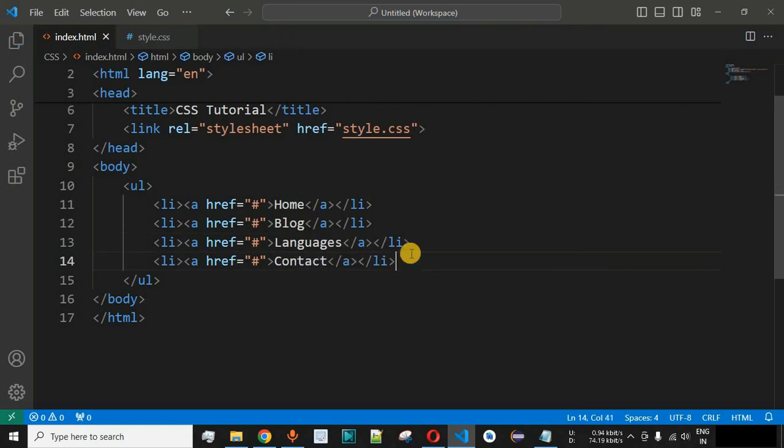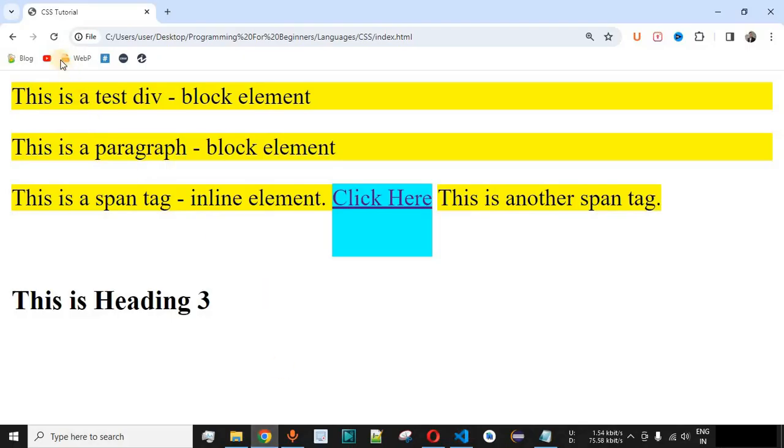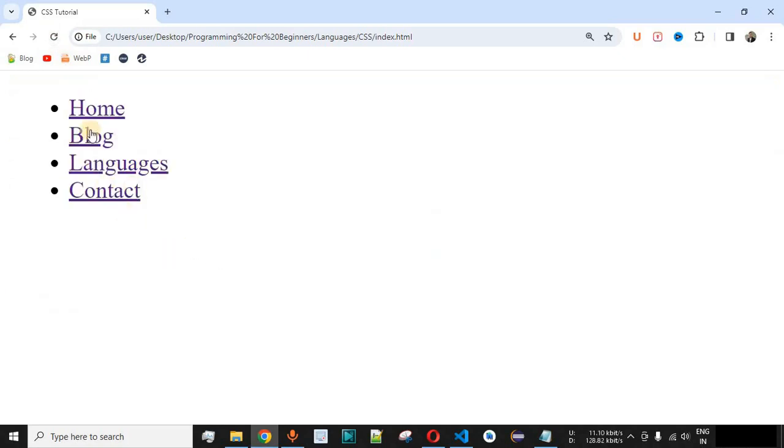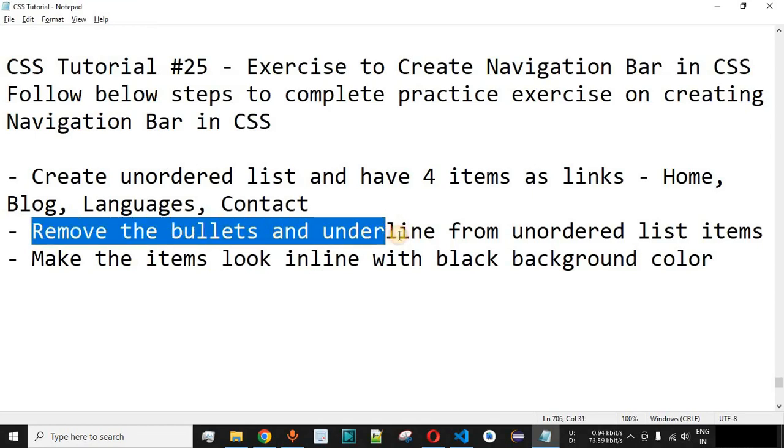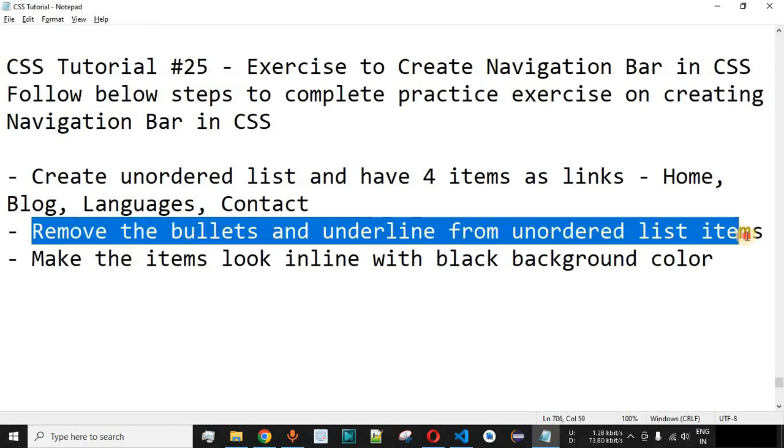So guys, let me just save this file now and try reloading this page on the browser. So as you can see, we have all the list items in this case, and since it is the unordered list, we have the bullets over here. Now guys, let us move to another task. We need to remove the bullets and the underline from the unordered list item.